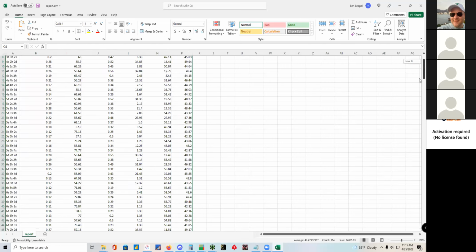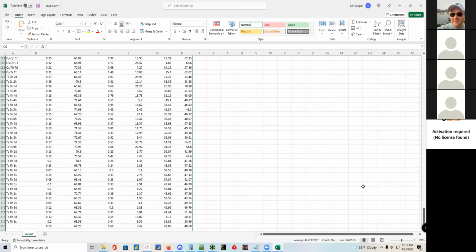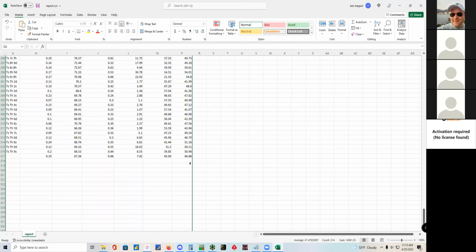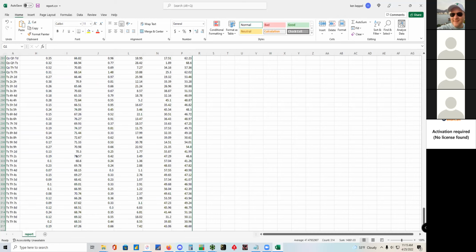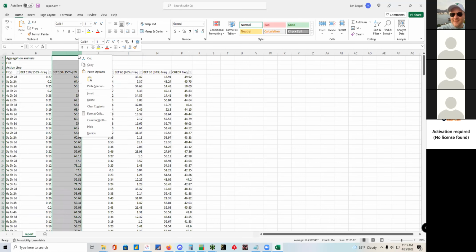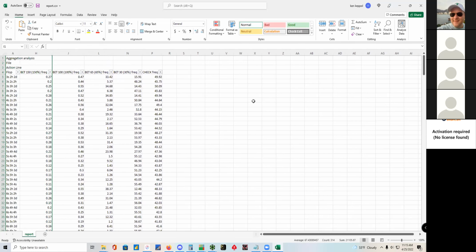So we got check, bet 30, bet 65. So mostly, bet small. What is this? 67%? This doesn't even come in. This must be an EV. Show me the type of board that checks the most. No, the one that bets small the most first.